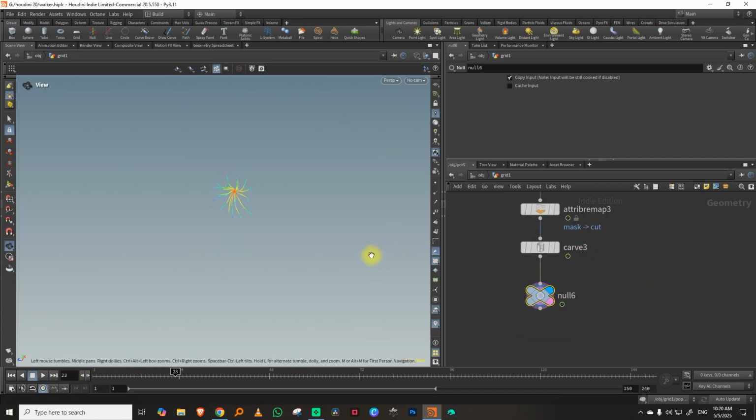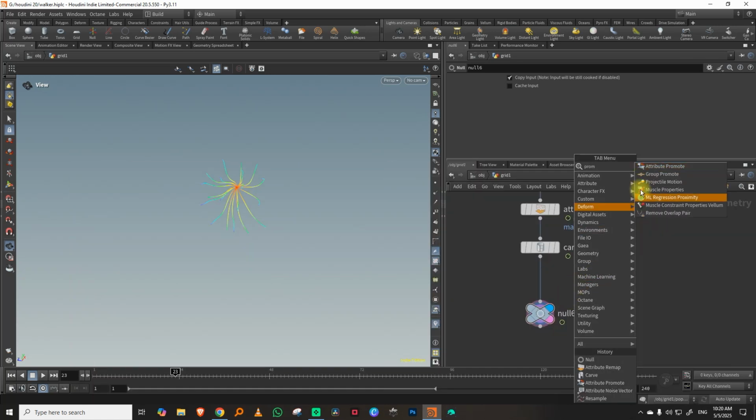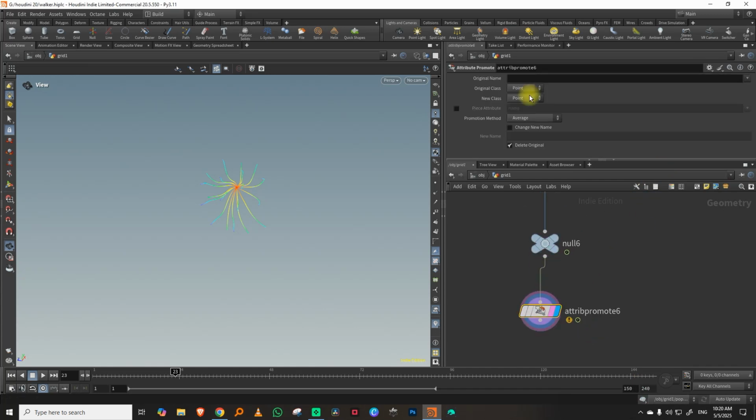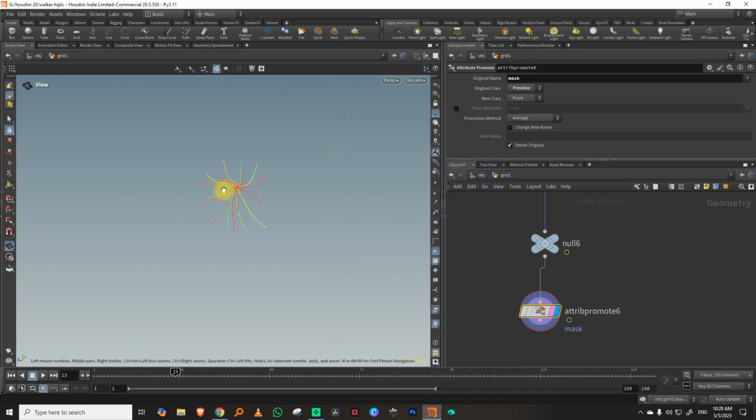Okay, now the last thing we need to do with this is I would like to give it some thickness, but that thickness should also be based on the mask value. So let's take the mask value and bring it back. I can take a promote again. Take an attribute promote, and we'll go from primitive to point and call it mask. So our mask is back, and we want to use this for p-scale. Okay, so the inner ones are thickest and the outer ones are thinner.